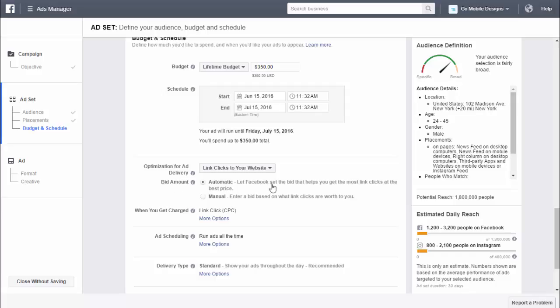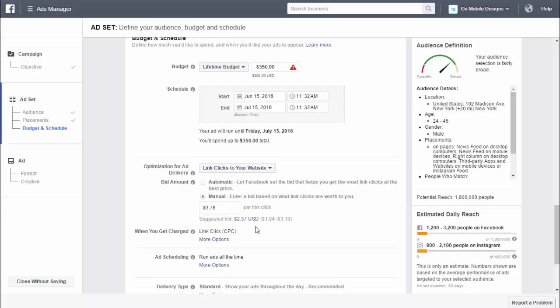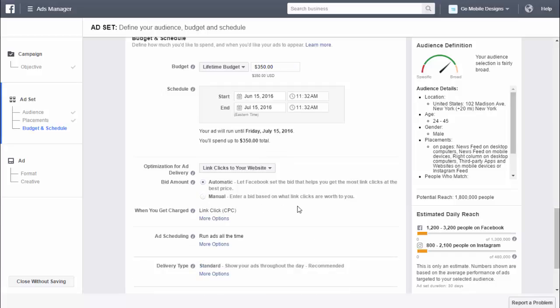Bid amount, automatic. Let Facebook set the bid that helps you get the most link clicks at the best price, or you can choose a manual bid amount. Here you can see it starts at $378 per link click by default, but the suggested bid would be $237 per click. At $237 per click, you'll probably run through that $350 budget fairly quickly in a month. We'll just leave that automatic for now.